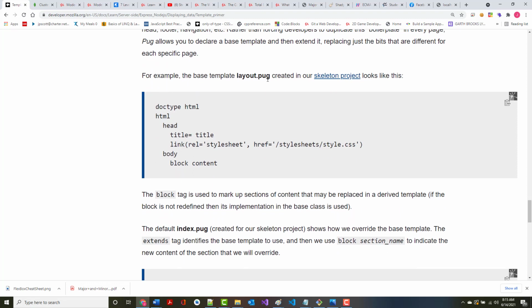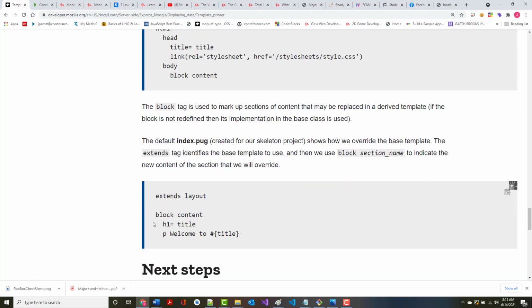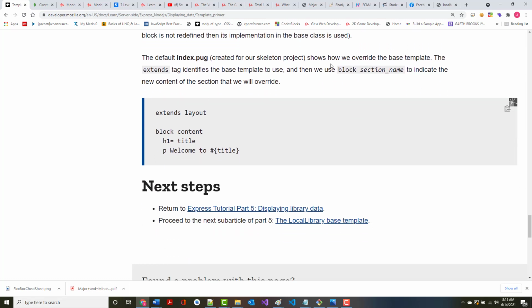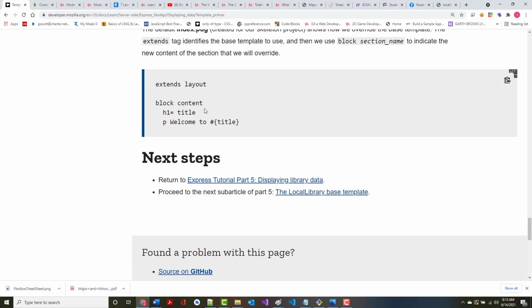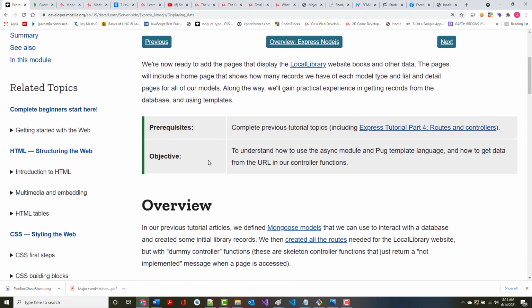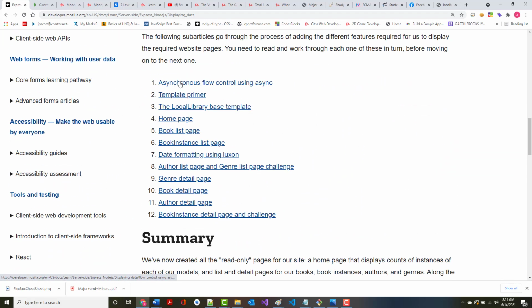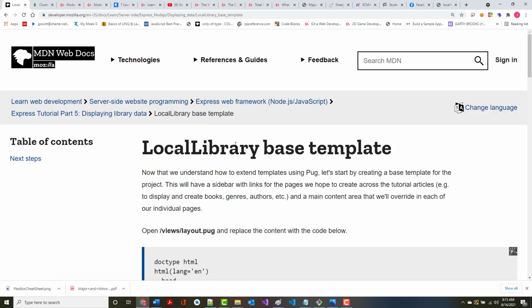For example, the base layout created in the skeleton project looks like this. The block tag, as mentioned right there, is used to mark up sections of content that may be replaced in a derived template. The default index.pug used in the skeleton project shows how to override. So they've got their block content, and they're overriding the block content. That was quick. So if we return here, we have now gone through asynchronous flow control using async and the template primer. Next will be the local library base template, and I'll be back with that shortly.